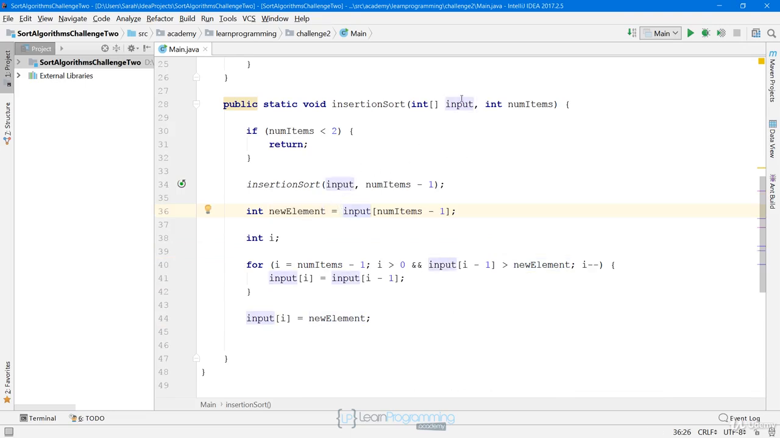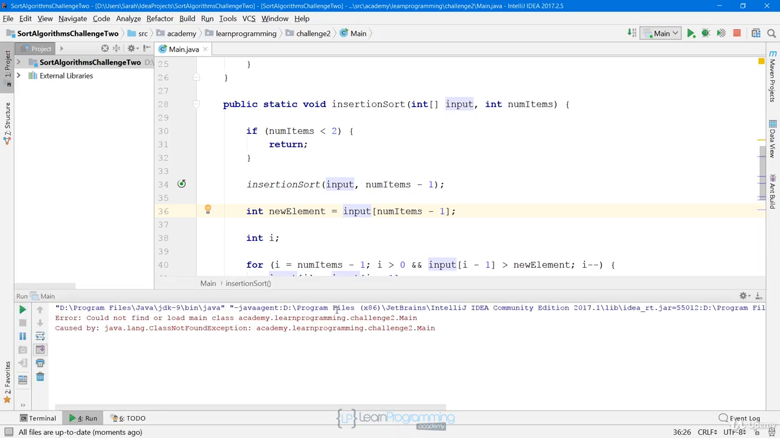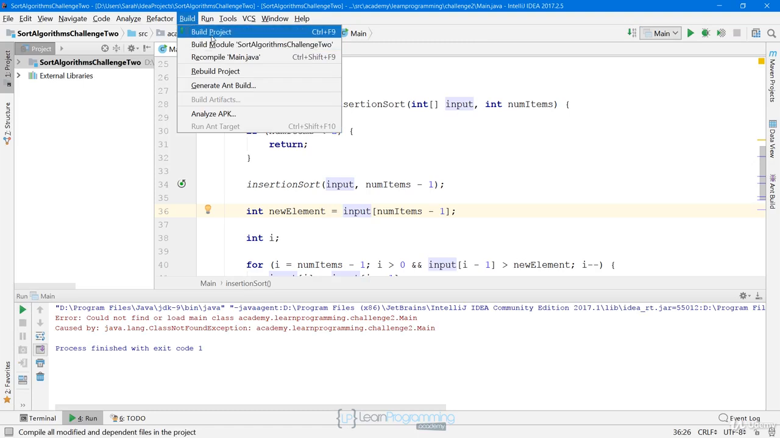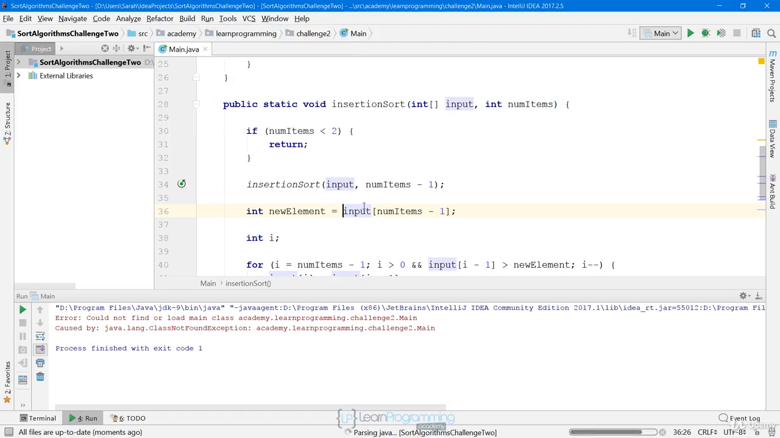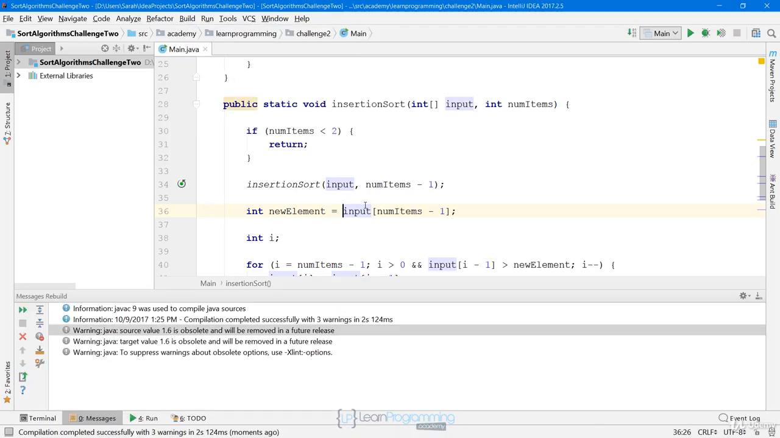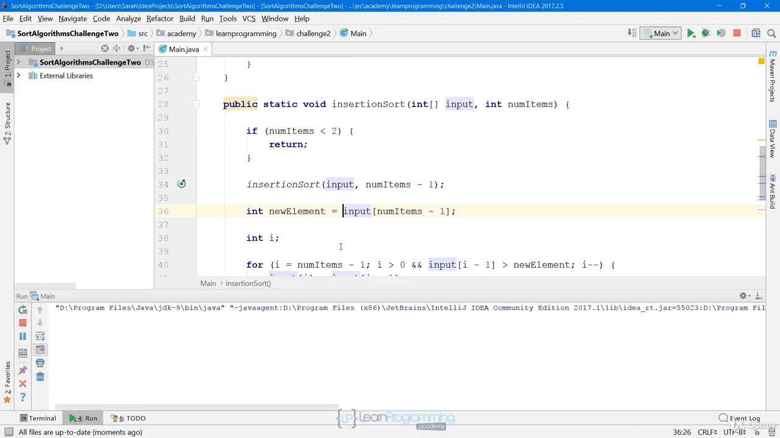So let's run just to see if this works. I'm going to rebuild the project. That sometimes happens. So I'm going to say rebuild the project. And now let's try running. And we get minus 22, minus 15, 1, 7, 20, 35, and 55. So our recursive sort is working.